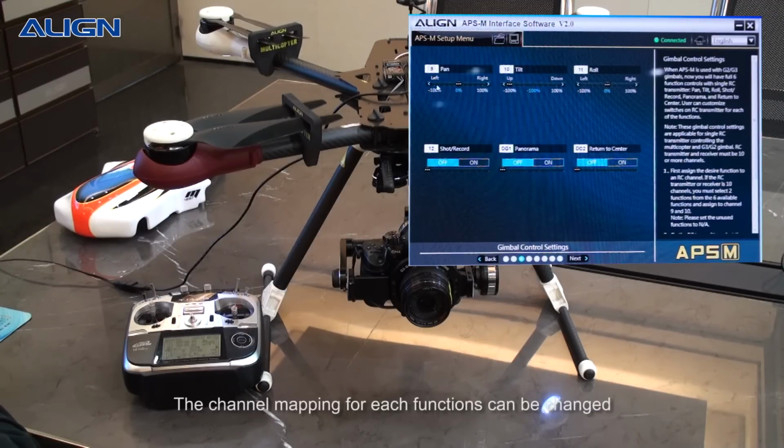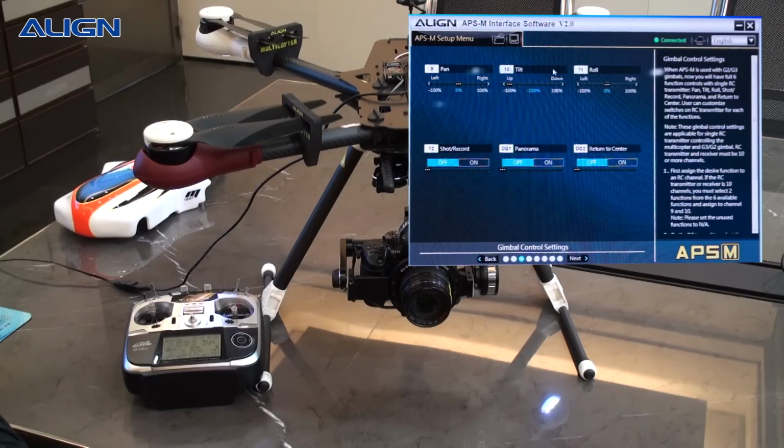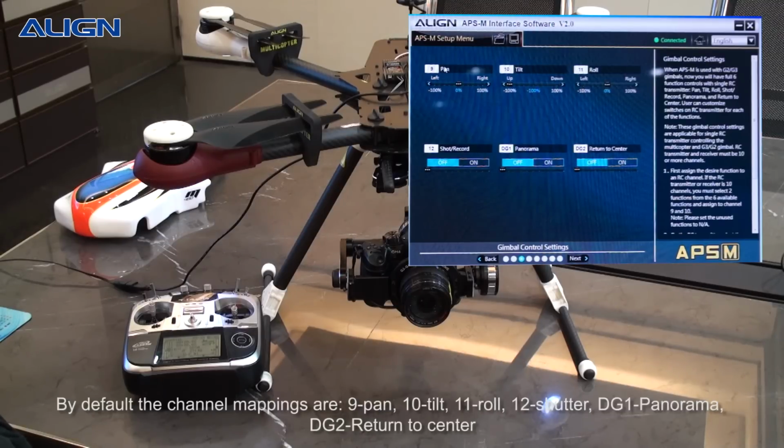The channel mapping for each function can be changed here. By default, the channel mappings are 9 for pan, 10 for tilt, 11 for roll, 12 for shutter, DG1 for panoramic, and DG2 for return to center.